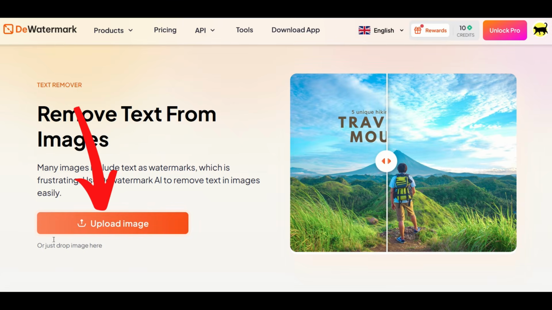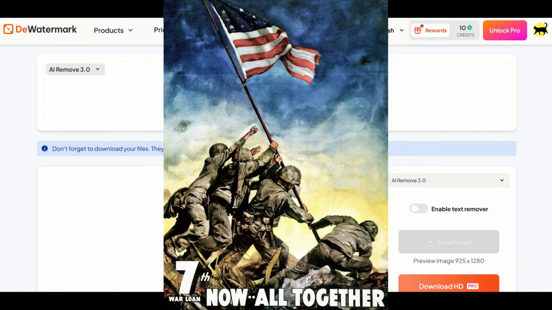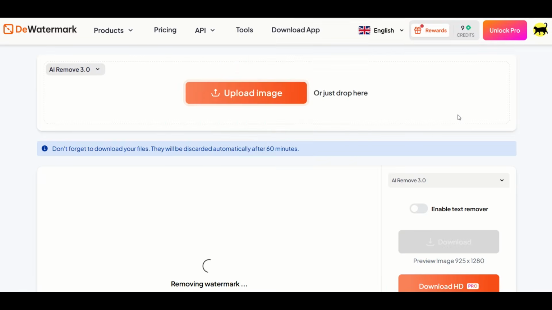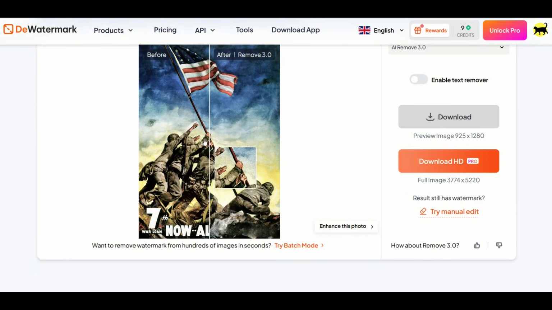But here I'm just going to upload my image. And in this case, I'm going to be uploading a World War II propaganda poster that has text at the bottom. And I want to get rid of that text. All right, so here we can see on the left-hand side, there's my before. And then when I scroll over, we'll see on the right, the text has been removed. Now notice the 7 did not get removed.